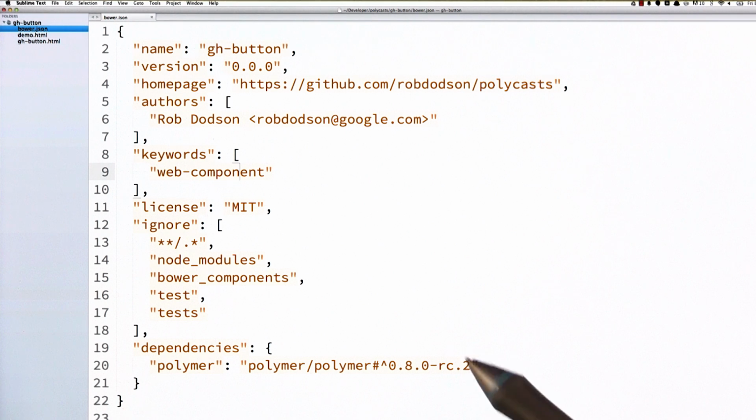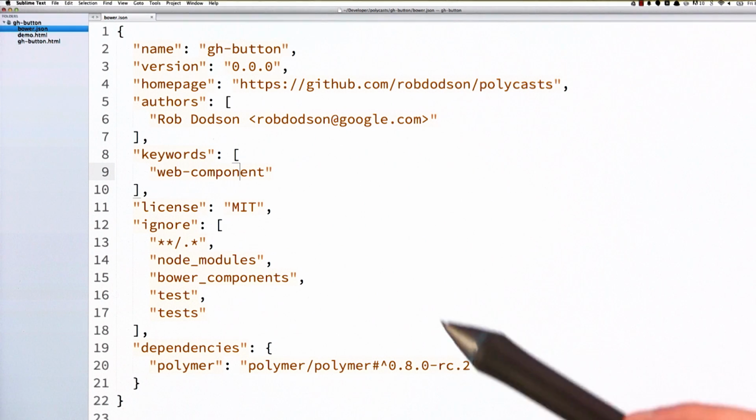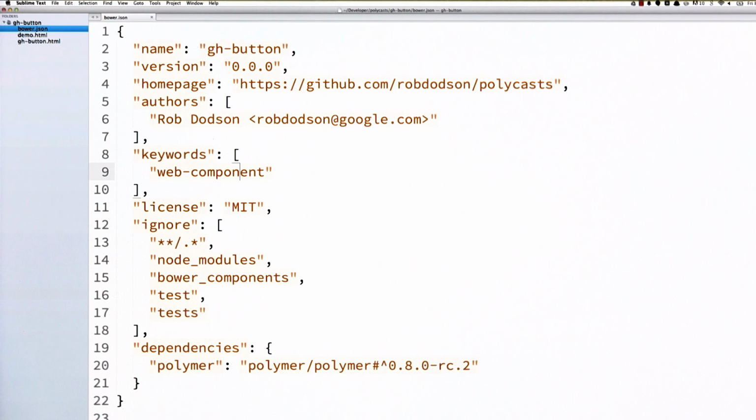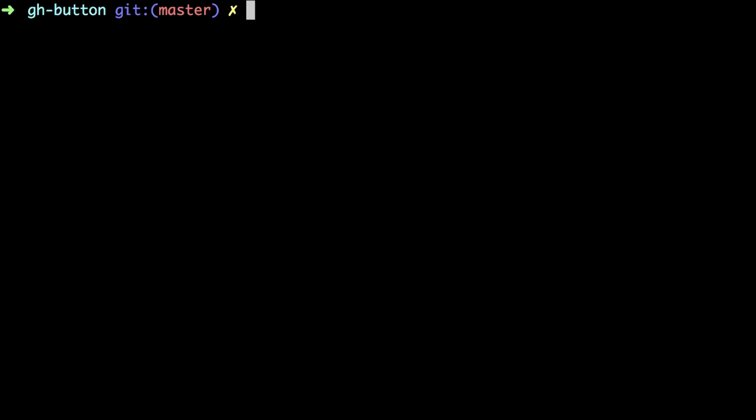So to start off, what I'm going to do is create a bower.json file. I've got an element that I'm creating called ghbutton. It's going to look like the buttons that you see on the GitHub website. I'm depending on Polymer, and I'm depending on the 0.8 release here. Over in my terminal, I'm going to run bower install to pull down that dependency. Because Polymer implicitly depends on web components JS, I'm going to get that for free as well, which is really nice.